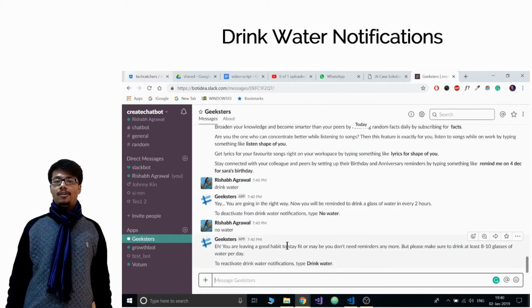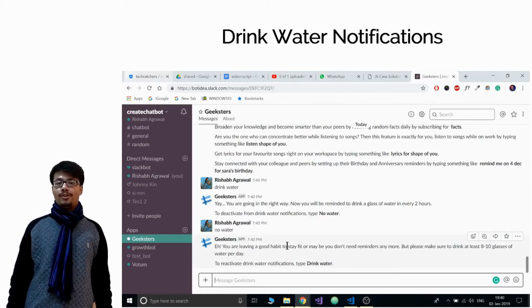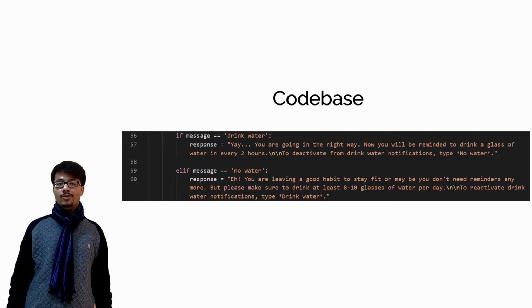Now let's see how does it work. When the user subscribes for drink water notifications, then the water column in our users table gets updated from 0 to 1 to subscribe the user.